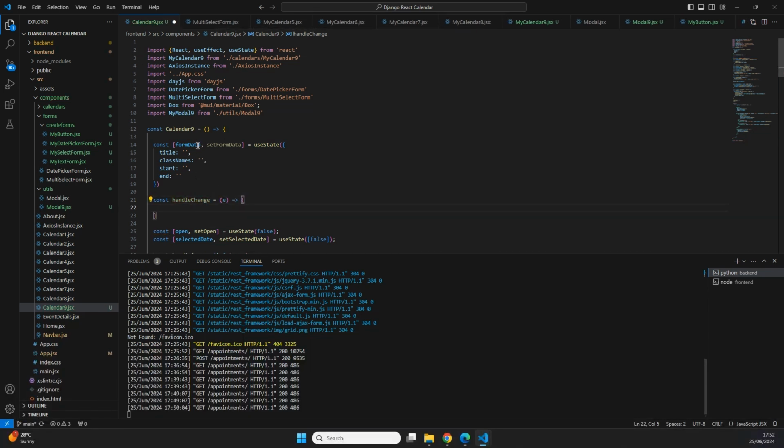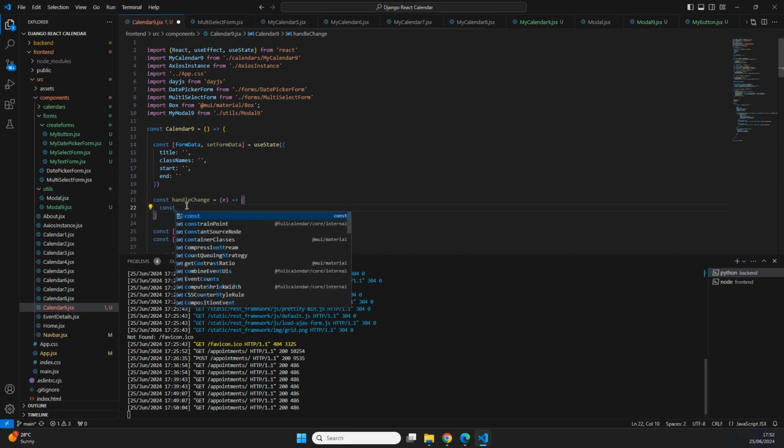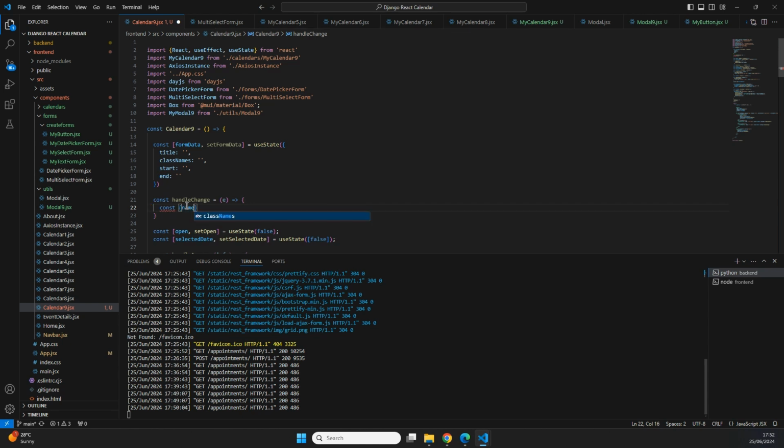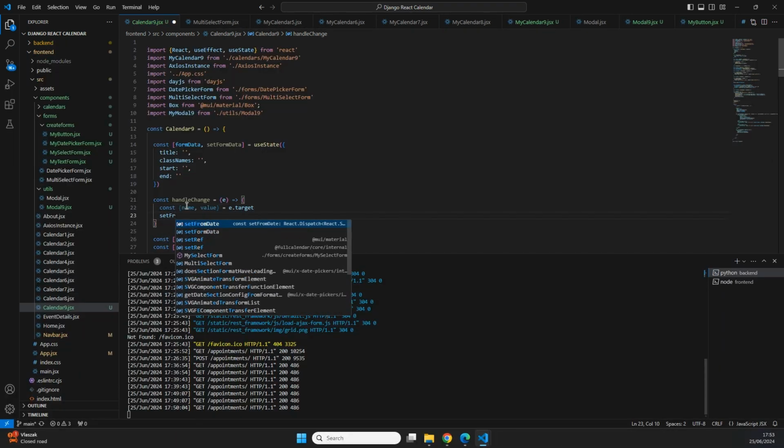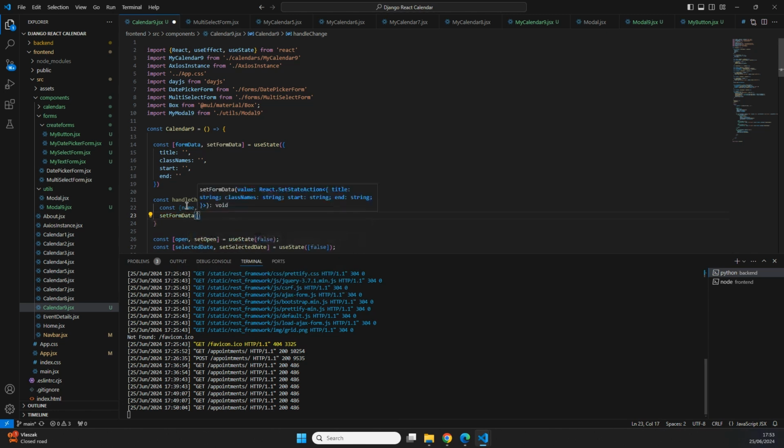Now you can see inside of the form data right here that we're constantly looking for a name and then for a value. So what we're going to say is that we want to also write that in the form data one. So we say constant is equal to name and then value, and that's going to be equal to e.target. Then we can say that we want to do set form data and then do some round brackets and some square brackets, but we only want to set the form data for the name and the value that we are receiving.